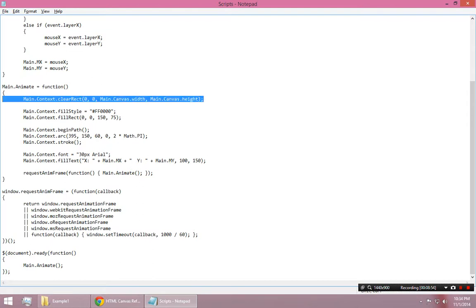So remember, this is inside of the animate function. Now there's a fillStyle on the context, and I just give it a color. So the fillStyle is red. And then I'm going to call fillRect from 0, 0. So that's x 0, y 0, the origin at the upper left-hand corner. And the width is going to be 150, and the height is going to be 75.